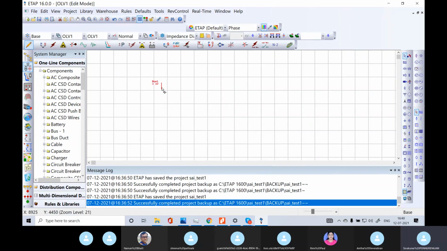Now I want to drag this bus. A small arrow can be seen now. Now I am going to drag this, right? Whenever this small arrow is highlighted, at that time I left click with my mouse and then drag it. Okay, so this is bus one.